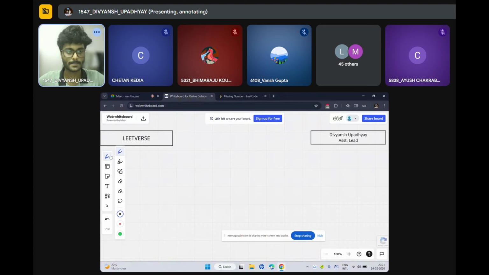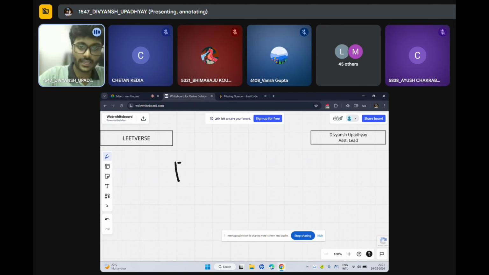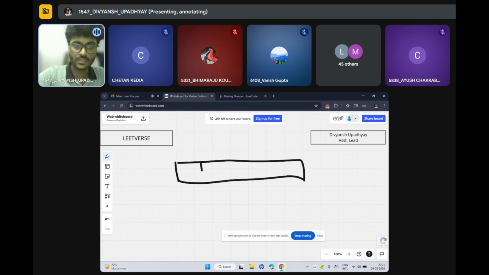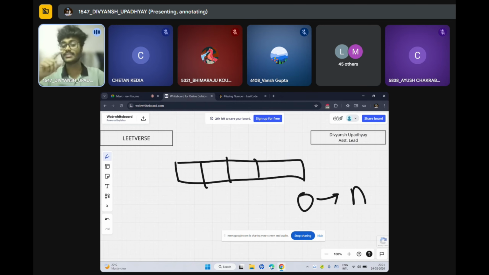What the problem says is that there is an array. This array contains elements from 0 to n. What is n? n is nothing but the size of this array. This array contains elements from 0 to n, like 0, 1, 2, 3. Sorry, don't mind my handwriting.